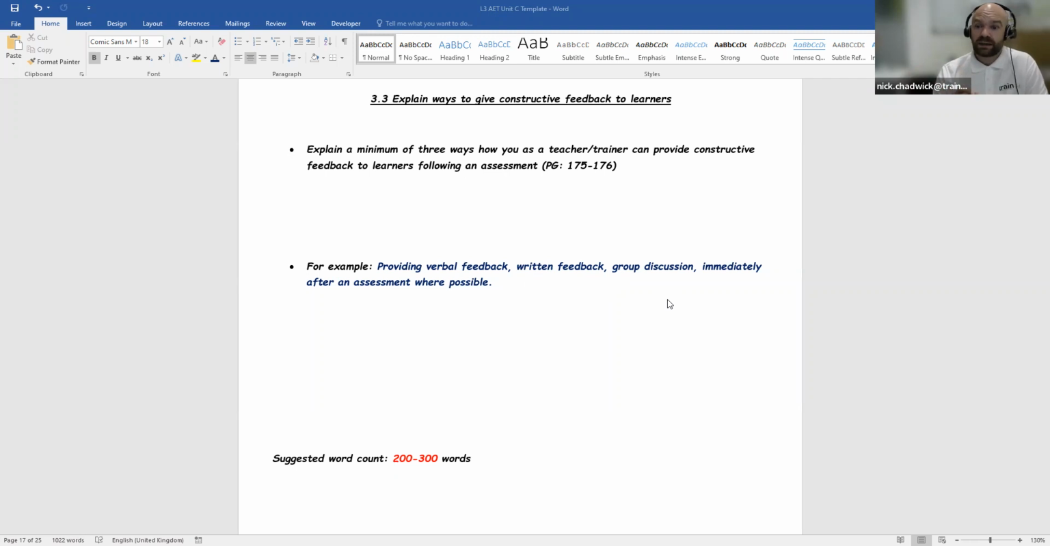So written feedback can be handwritten. Okay, perhaps you've written feedback on a clipboard, so being there present, or it can be typed as well. It can be emailed and saved as well.